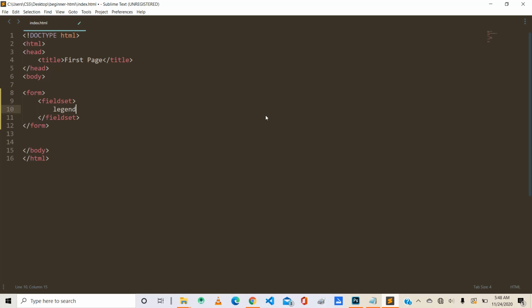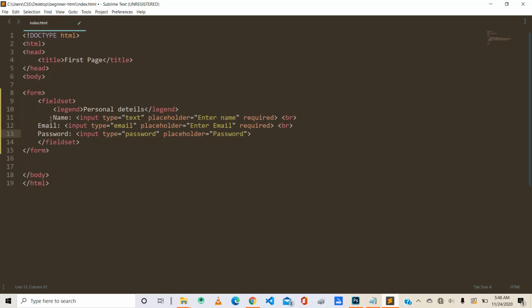Now, what's the function of the legend? The legend gives the caption of the grouped element. So I'm going to say personal details like this. Then after that, I'll paste the code inside the fieldset. So everything is within the fieldset, open here and closed here, and we have an element in it known as legend.